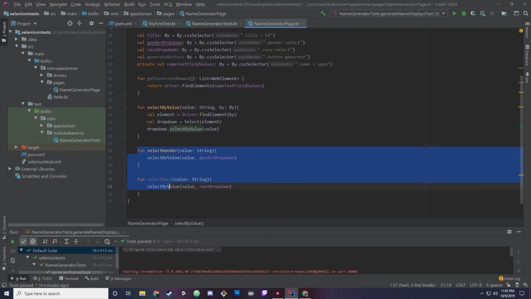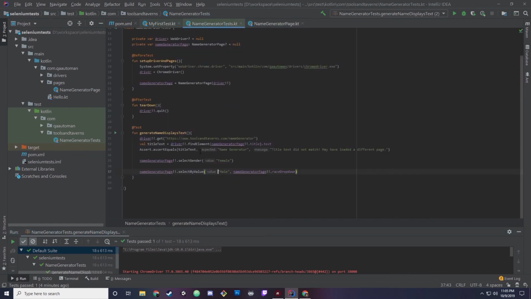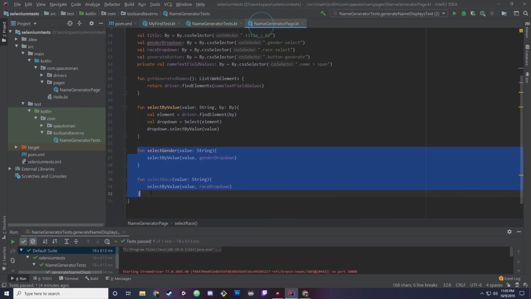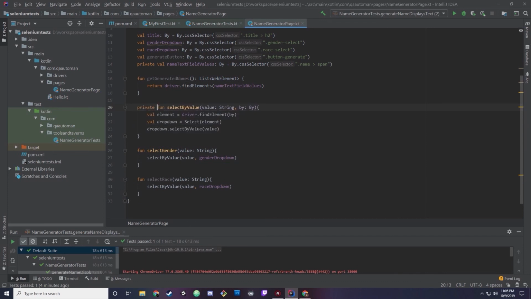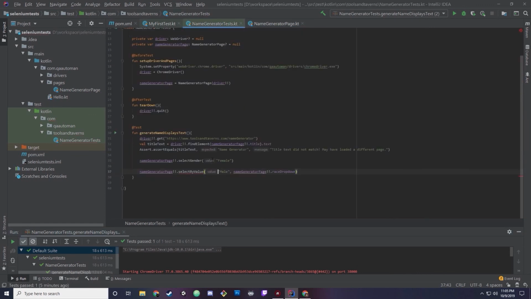I mean, you have to type more characters here, but again, it's easier for other people to traverse your code and know exactly what this page does based on these elements. I'm gonna keep it this way, just so that, hey, what does this thing do? Oh, I can select a gender and a race and just pass in some fun values. So let's keep that as is.